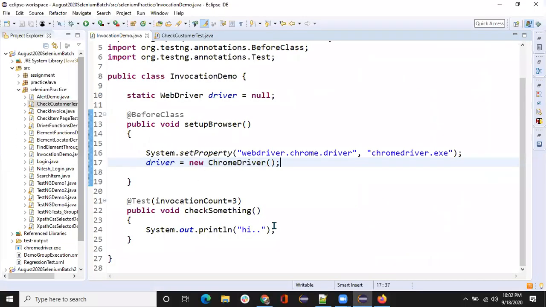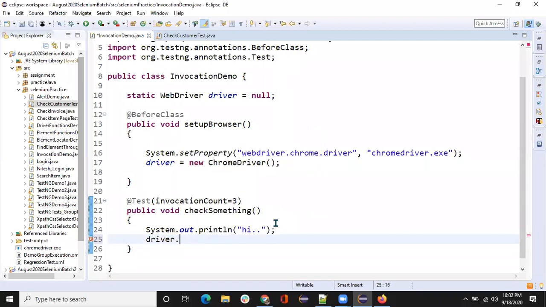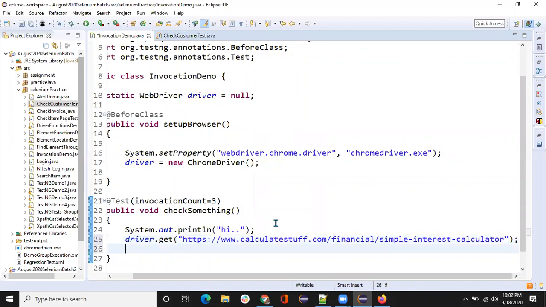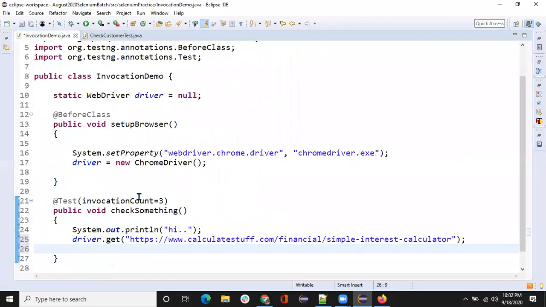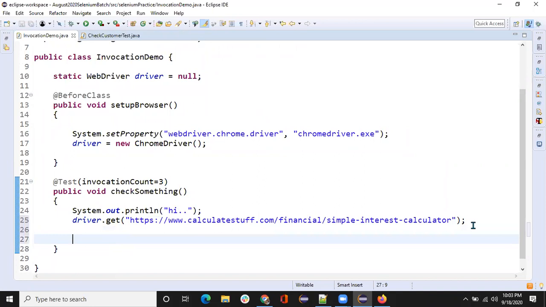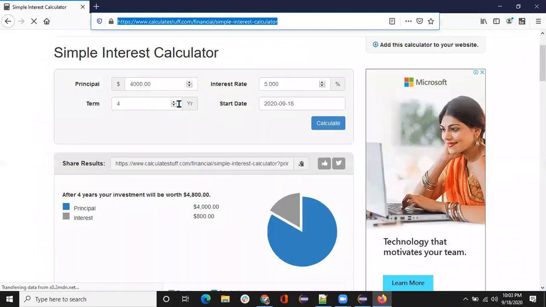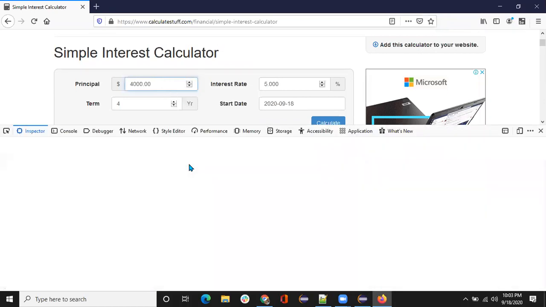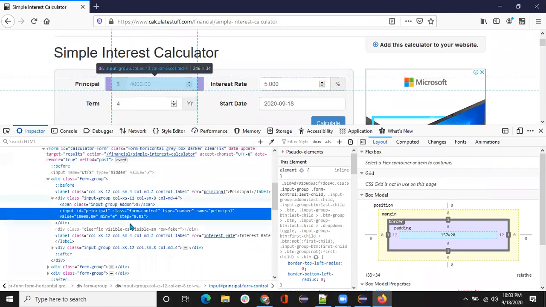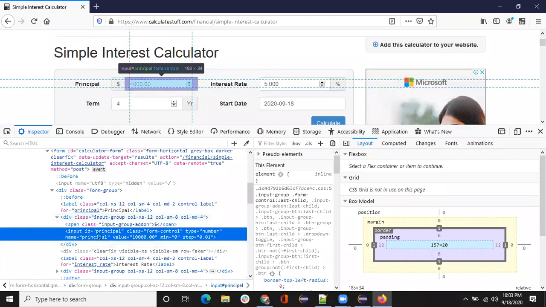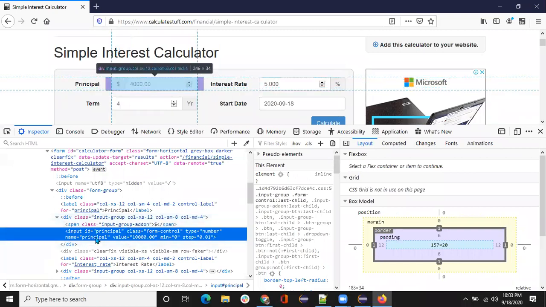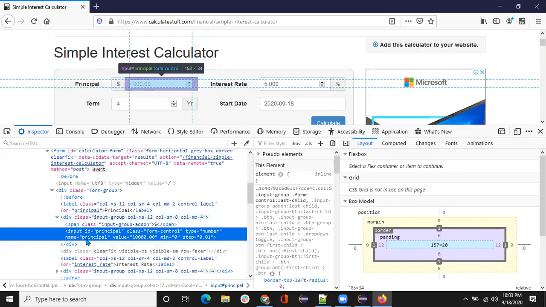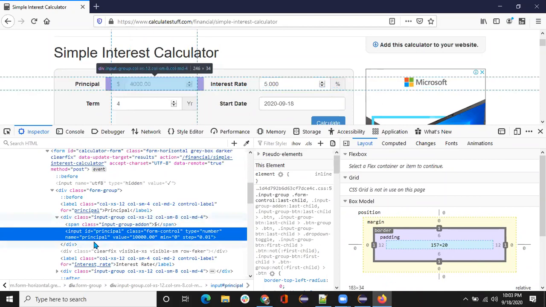Website. So we will write it here, driver.get, that will open a particular website. Done. And once you open this website, what we want to do is put principal, rate, and term. So we have to inspect this, obviously. So let's inspect it. So inspect element, and we are getting that its name is principal. Okay, there is an ID also, principal. So you can use either ID or name. So let's use name today, because this locator we never use. So name is also a locator which you can use.